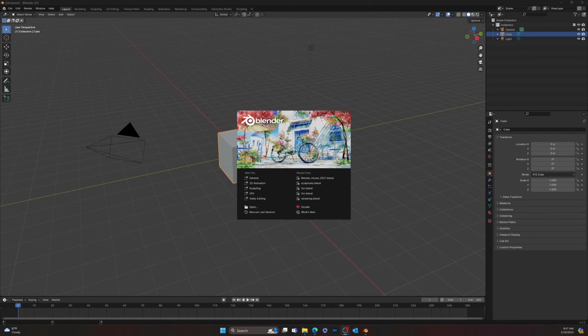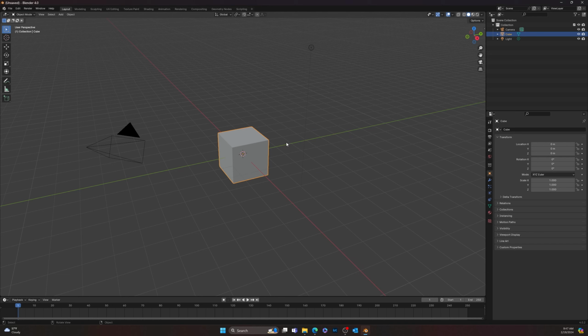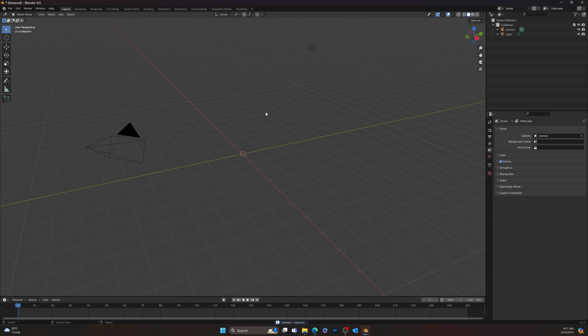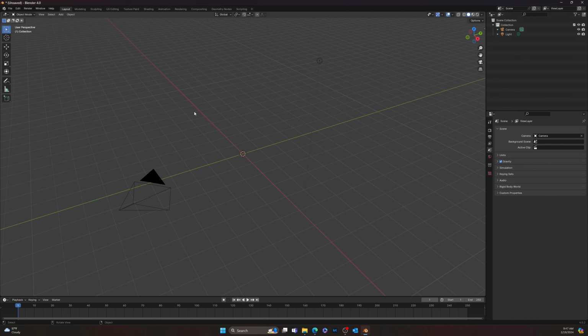Okay, so now that it's installed and we've opened it up, we're just going to click out of that initial window there, click on our cube and hit delete. This is the user interface. We're going to go over all of the different parts of this in a minute here, but I want to start off by setting up the system.